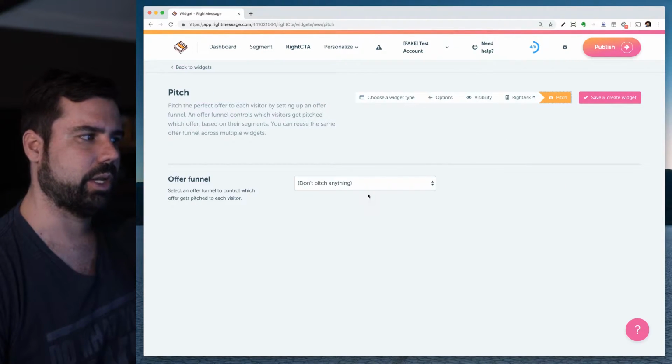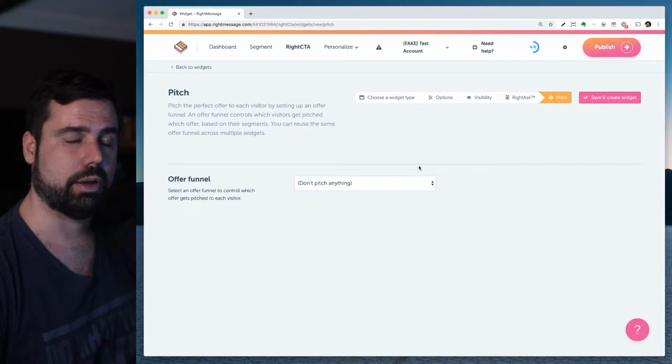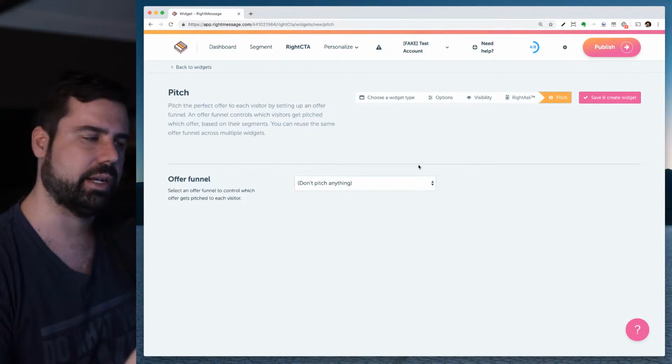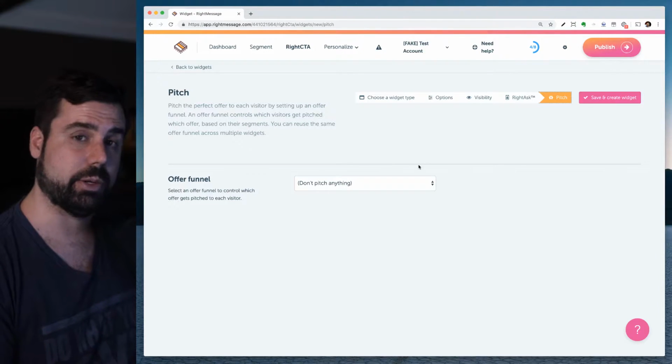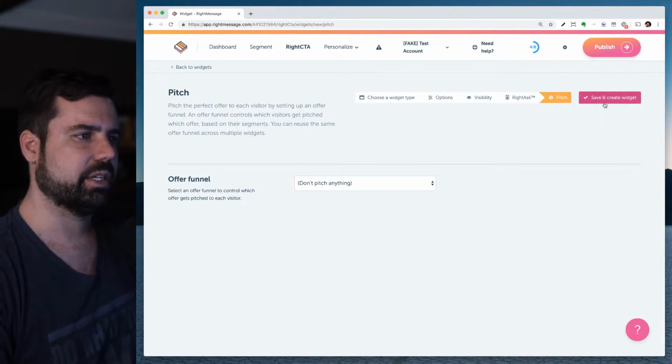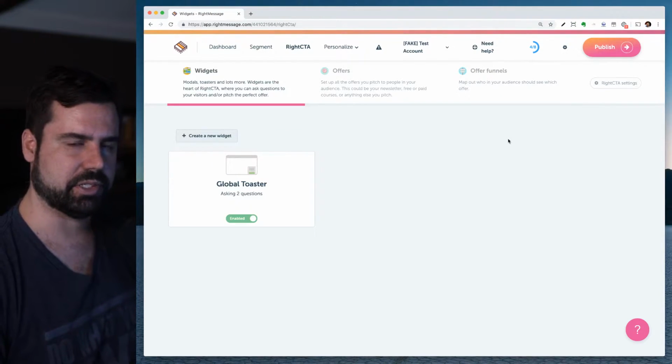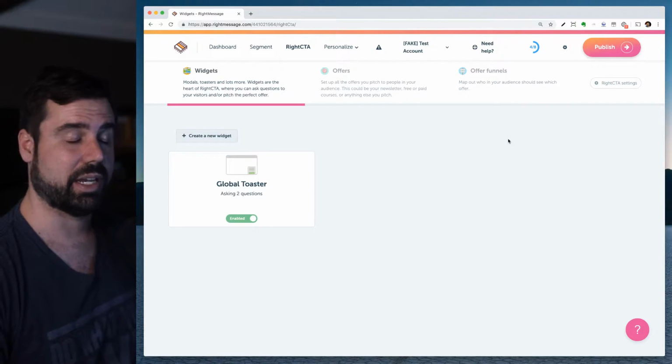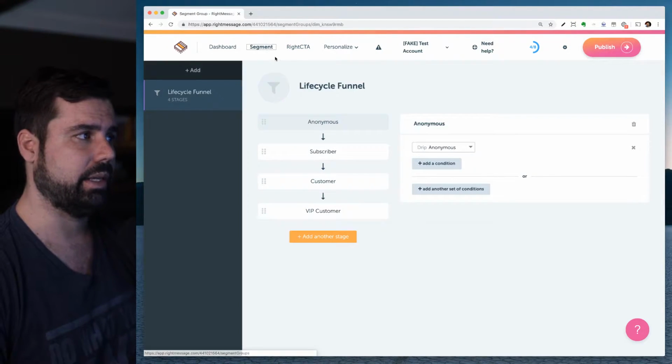And then finally, when we have certain data, we're going to pitch them based off of data we have about them along with our relationship with them. So are they anonymous? Are they a subscriber? And so on. All right, so I'm going to just create this for now. It's a blank toaster widget. I haven't set up anything, but I do want to set up a question.